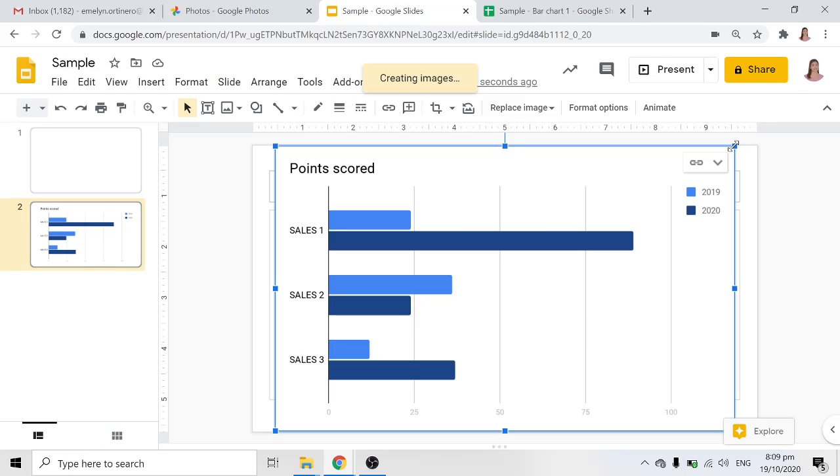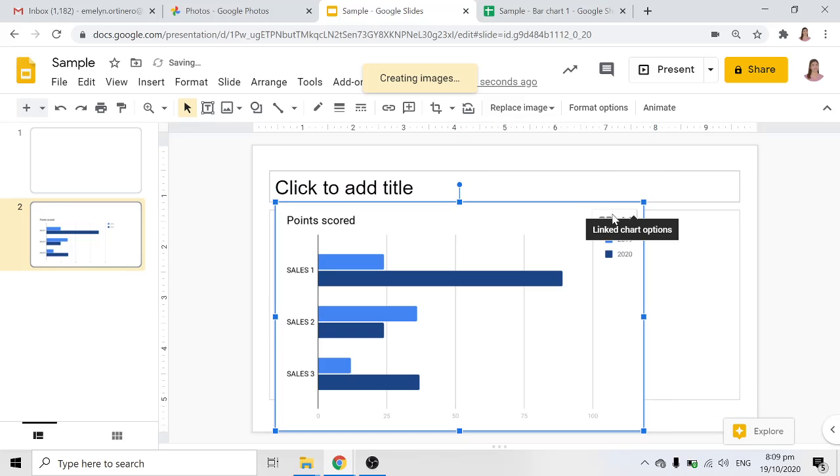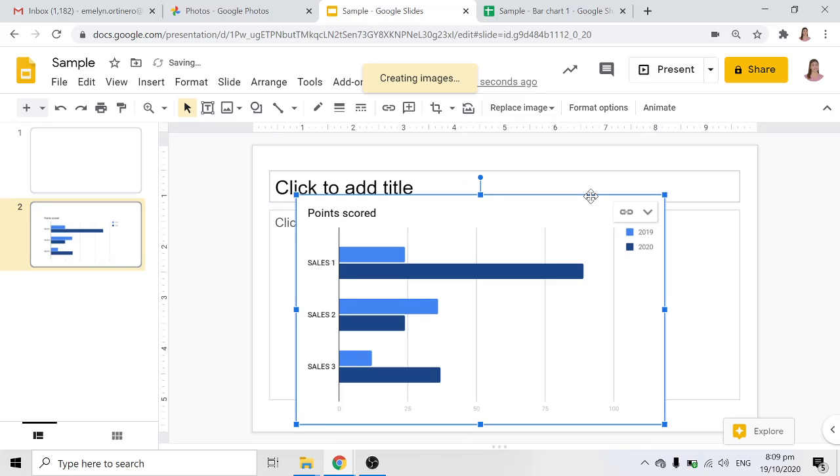So, pwede natin i-modify itong chart na to, ayusin o i-format. So, i-resize natin, masyadong malaki. I-click mo lang yung sa dulo na yan. The appearance of your charts, you can use format option. So, paano ba yung format option?